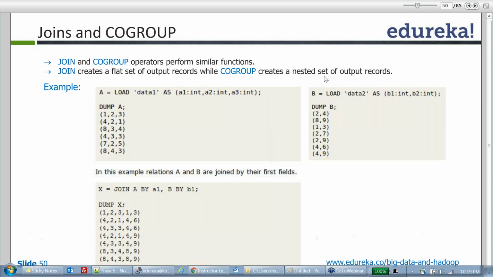So Rahul says always full join. Yeah, so it supports different types of joins also, Rahul. It supports outer joins also, inner, outer, left, right, everything. Okay, so join and co-group operators perform similar functions. Join creates a flat set of output records, while co-group creates a nested set of output records. That's the only difference.